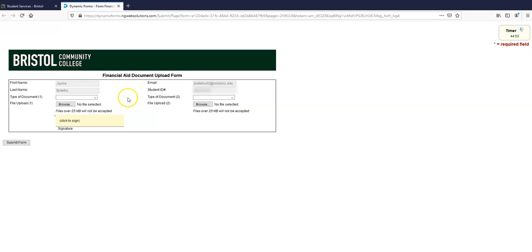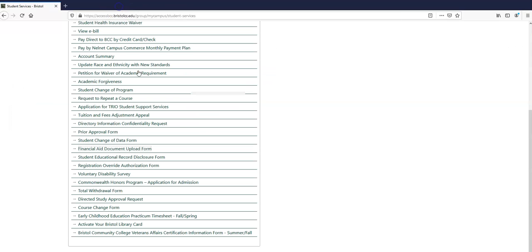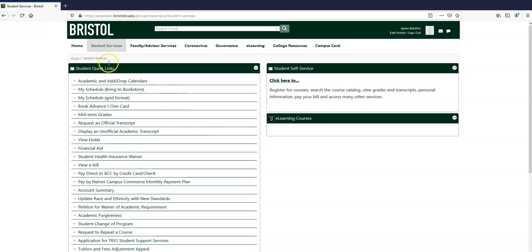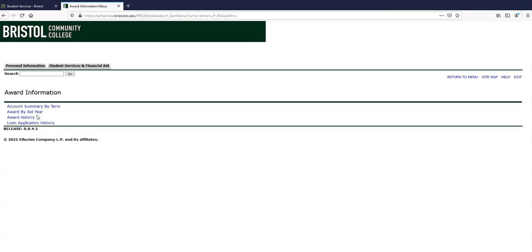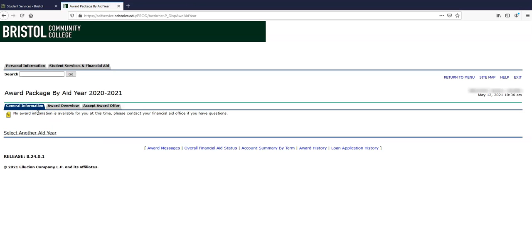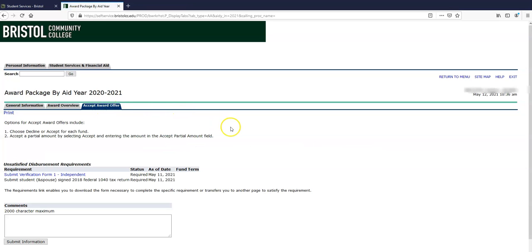You can also view and accept your financial aid award. Close out this tab. Back under the Student Services link, click on Financial Aid, then select My Award Information, and look at the award by aid year. Then click on Accept Award Offer. If you have a financial aid award offer, that would be listed right here.